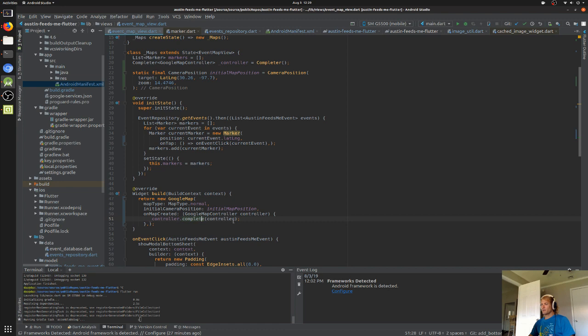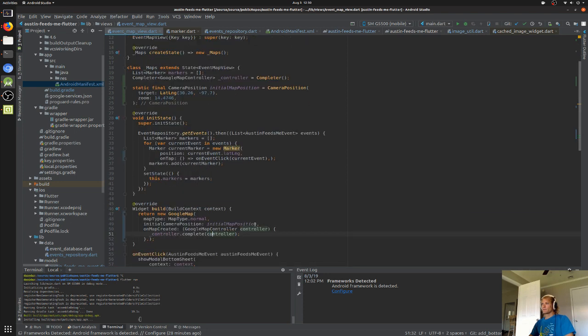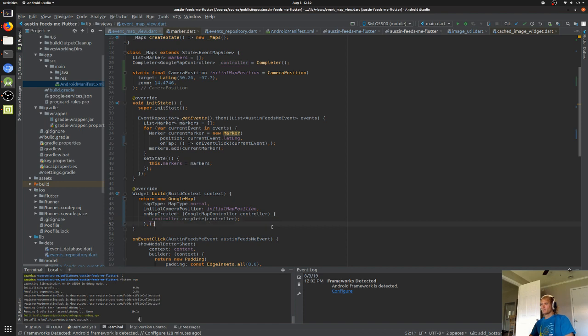On map created, on complete controller. So basically, I think because the map will take less time than our repository, that we should be okay, but it could be the case that our map's not created when we tried to assign the markers to it.